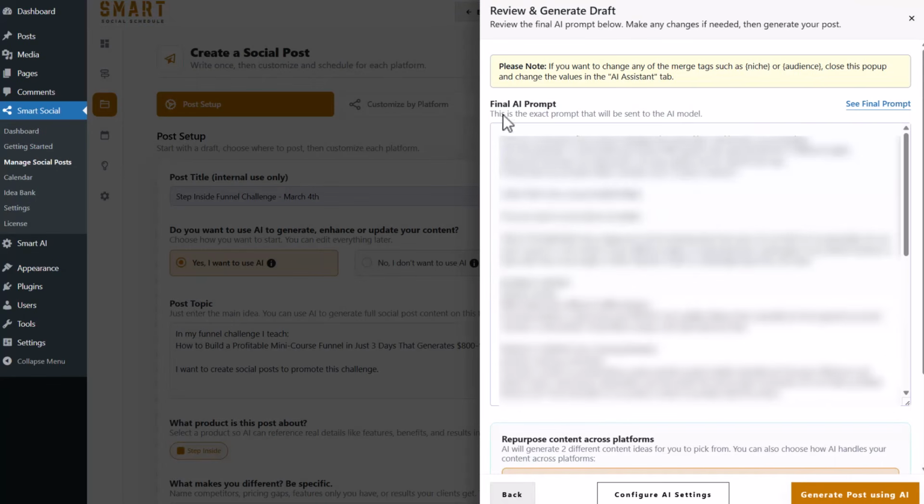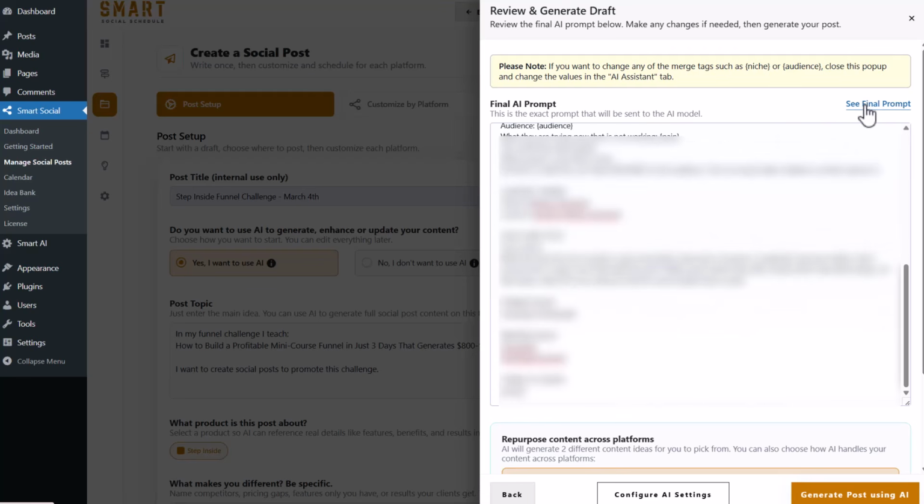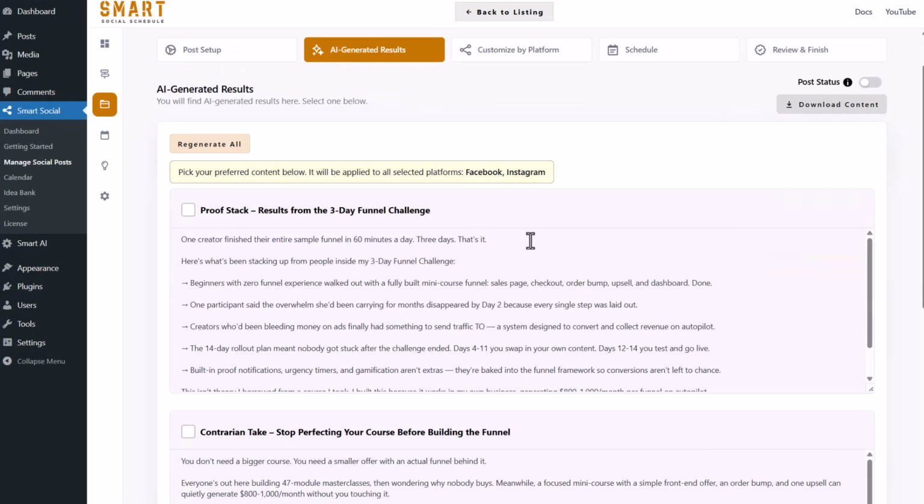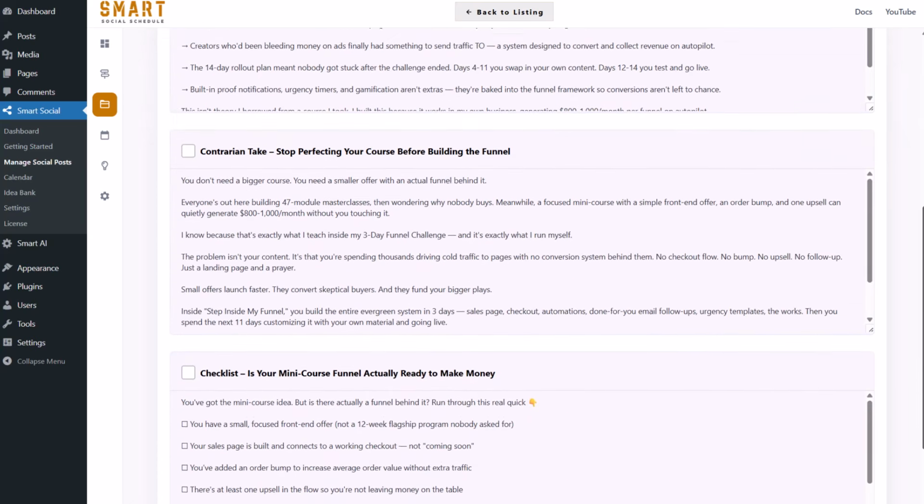So now it's going to show you the final prompt and you can change this prompt to whatever you want. Let's go ahead and generate the content. All right, it's done. You can see there are 3 different options here to pick from. You can pick whichever ones you want.